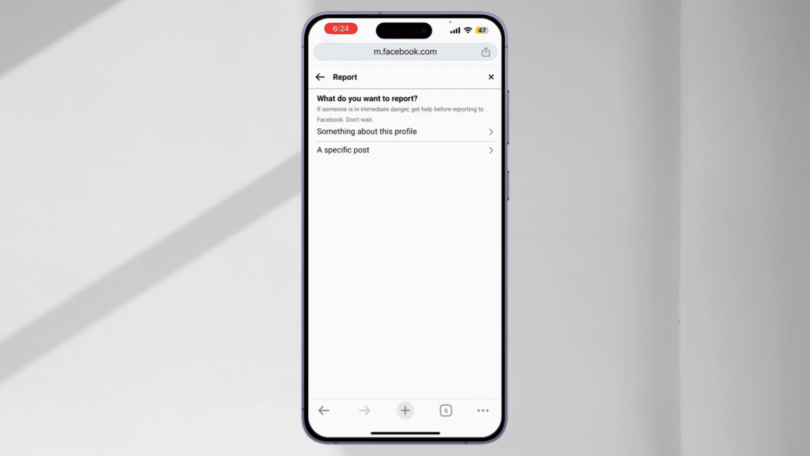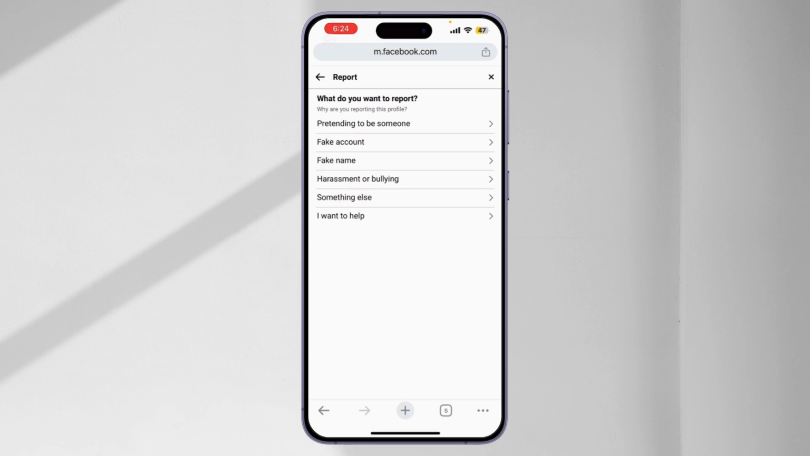You can simply tap on something about this profile. You can simply choose fake account pretending to be someone else, or choose I think my account was hacked or someone. Just follow these steps to report the account. You may need to provide proof of identity like government ID to verify your request. And once you've done that, you'll be able to delete an old Facebook account that you can't access.